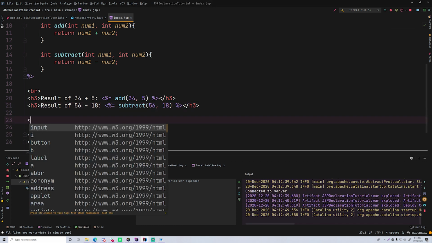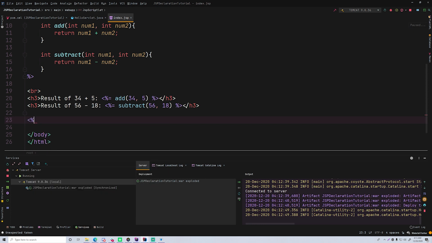Let's open up a new declaration here. So angle bracket, percent sign, exclamation mark. There we go. And inside of this, let's do a few things. Let's make a few variables. Cody, let's do integer age is equal to 19.